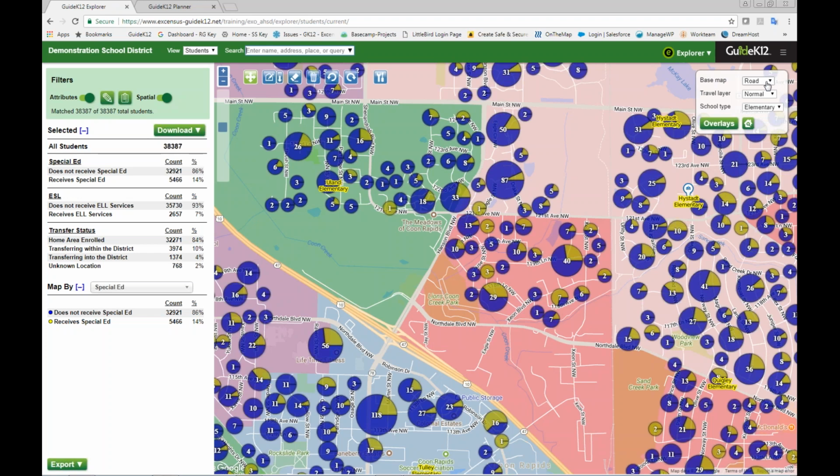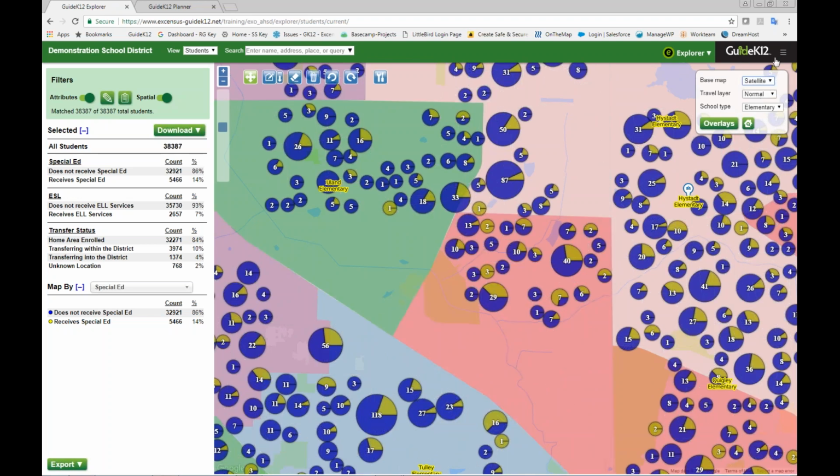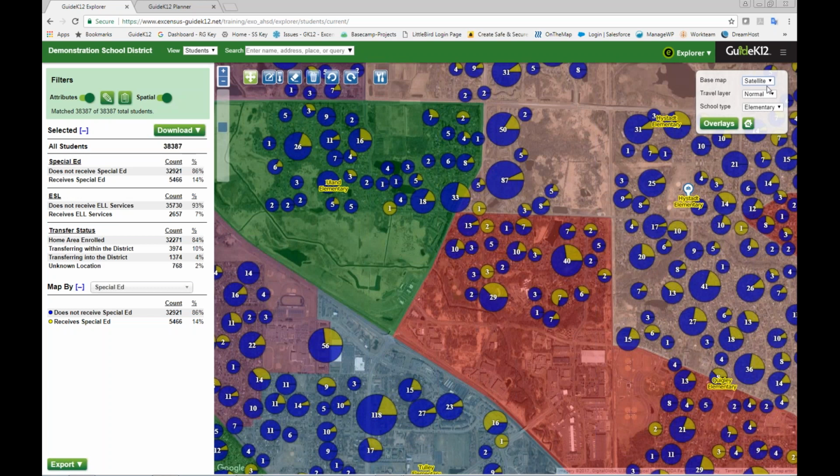To finalize some information here for Explore, we've added some additional options for the base map. We now have satellite options, a hybrid option as well, so the user can see the satellite map. We also have a couple of other different travel layers provided by Google Maps. And the changing of the school type is still up in the upper right-hand corner. It is now a drop-down rather than radio buttons. And lastly, the vintage information.